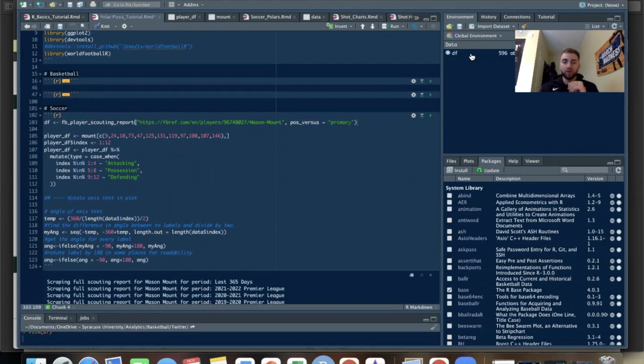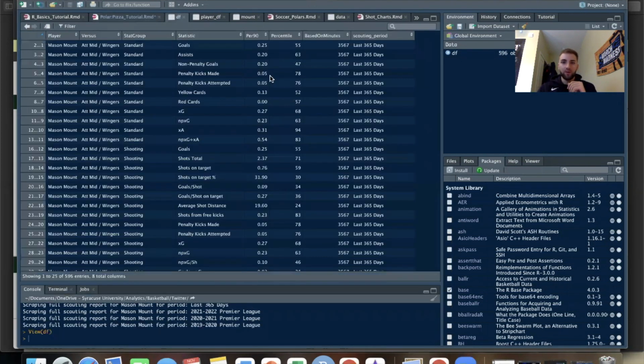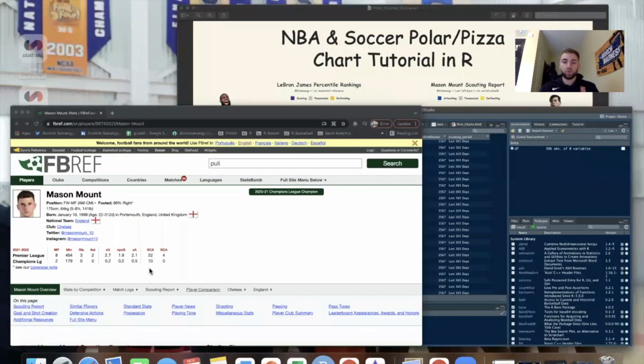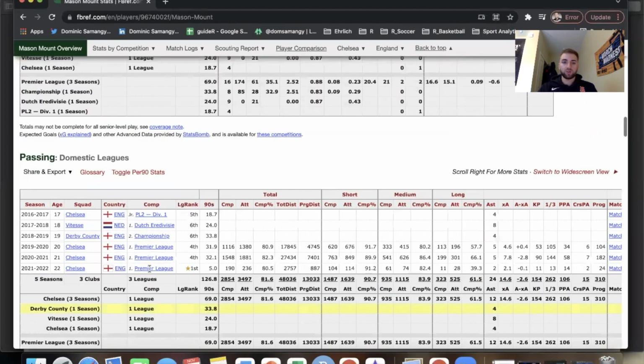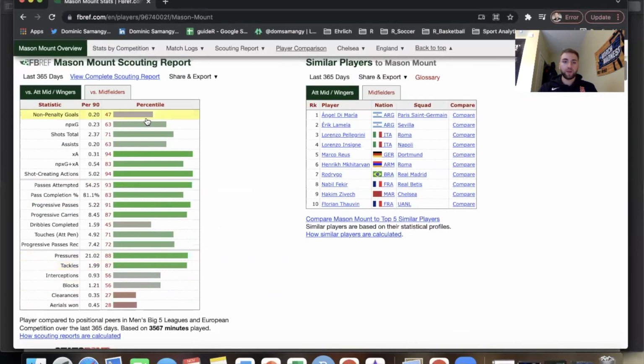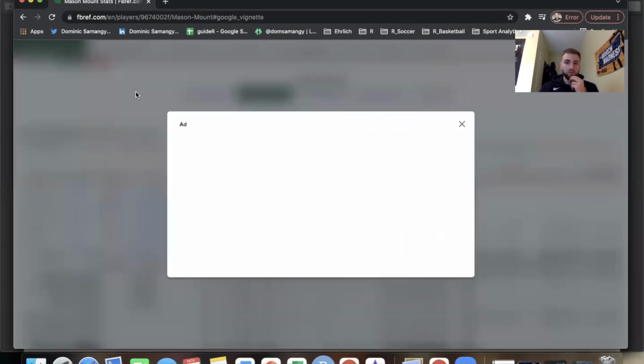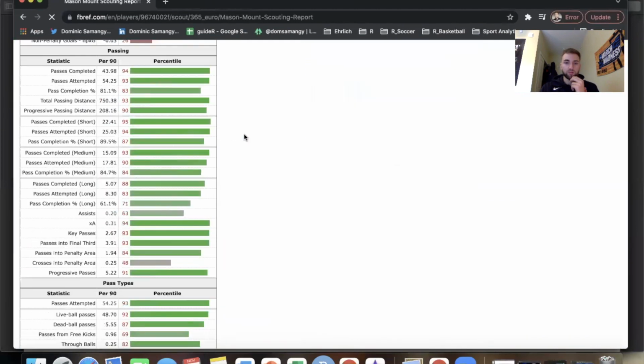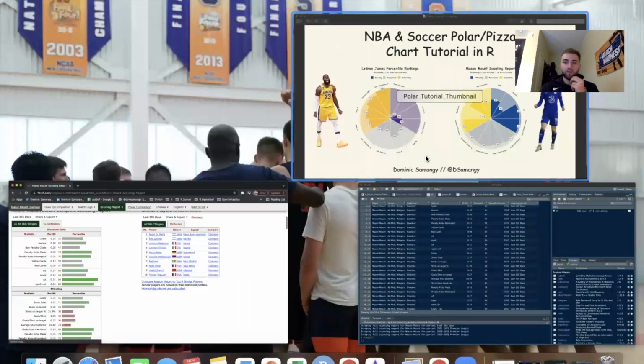So this will create a data frame of all of his percentile rankings from standard, passing, pass types. Pretty much this whole page, it scrapes. Oh, it actually scrapes this whole page. So yeah, this is what it scrapes. So it's a lot of data.